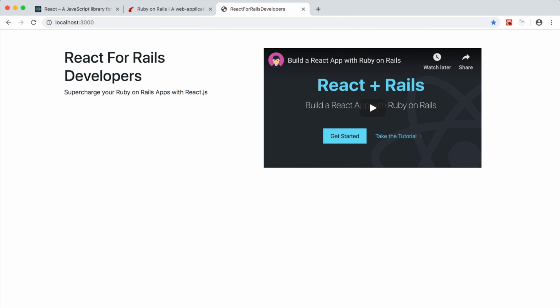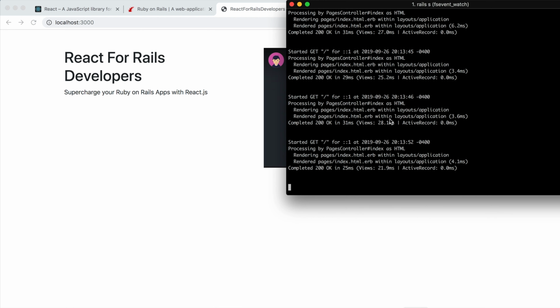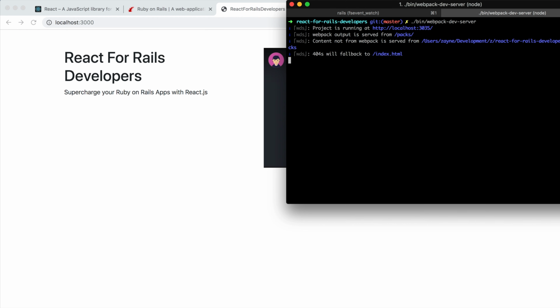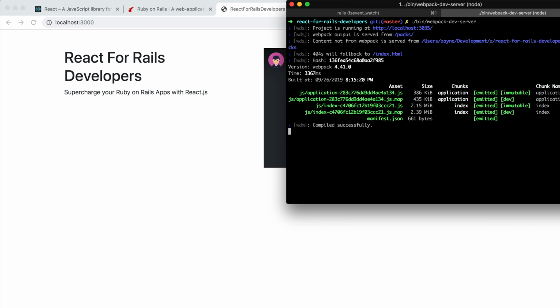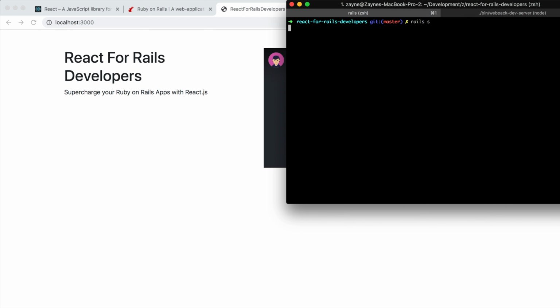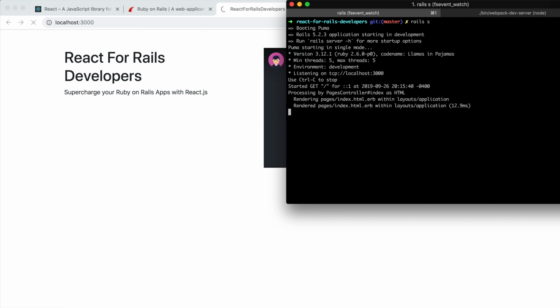And one thing that we can do is, if I jump over in my terminal here, we can open this up in another tab. And we can run ./bin/webpack-dev-server. What this will do is set up real-time reloading when we make changes to our website, so that we don't have to manually keep reloading the page. To be safe, I'm going to restart my Rails server just to make sure everything is working. But now when we make changes in our React code, we should see this update in real time. So we can go ahead and test this out.